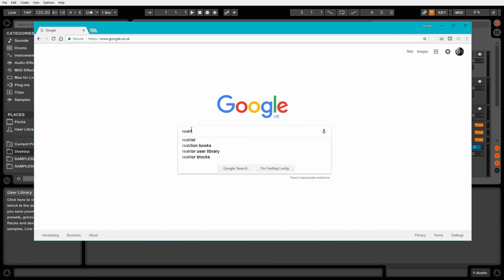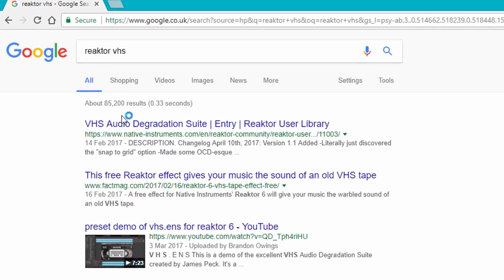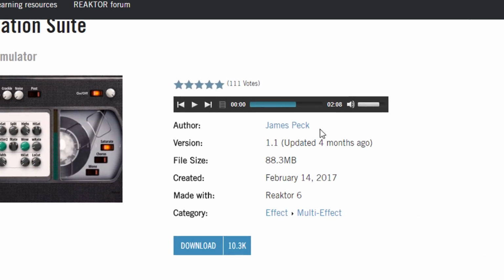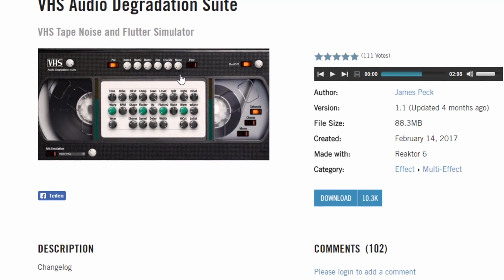If you just go to Google and type in Reaktor and VHS, you'll come straight up with it. It's this VHS Audio Degradation Suite. It's actually authored by James Peck, so I can take no credit for this whatsoever. I'm just going to show you this because I found it the other day and I absolutely love it.